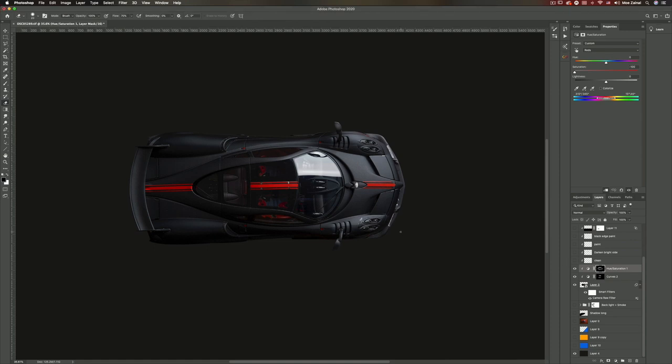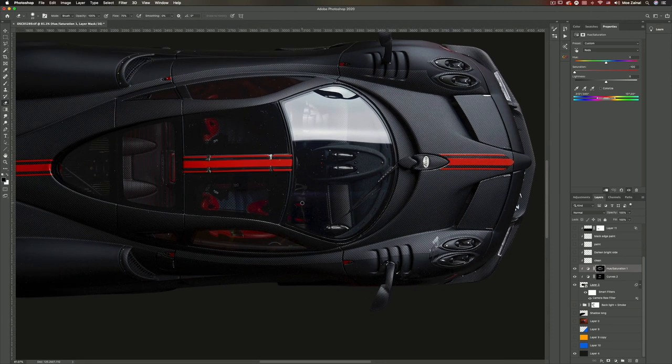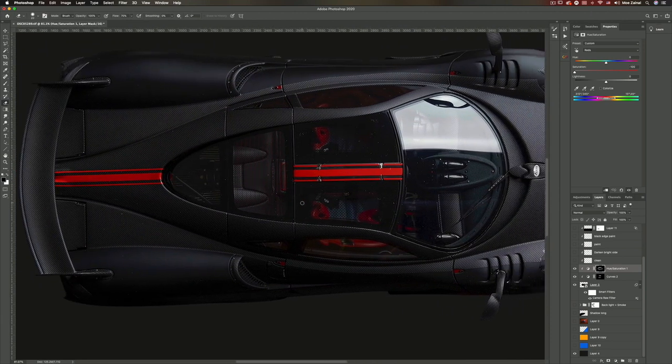Now, I don't know if you see this, but if I zoom in, you will see these dust particles that were really bothering me, although I knew that wouldn't show on Instagram.